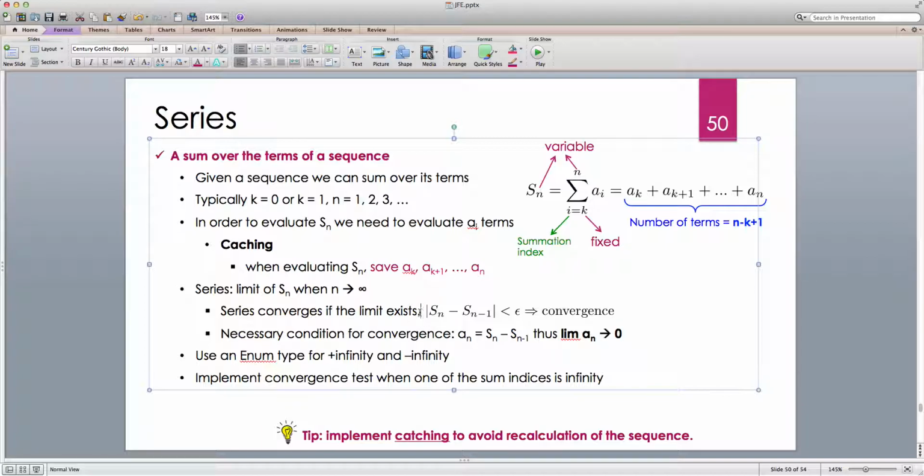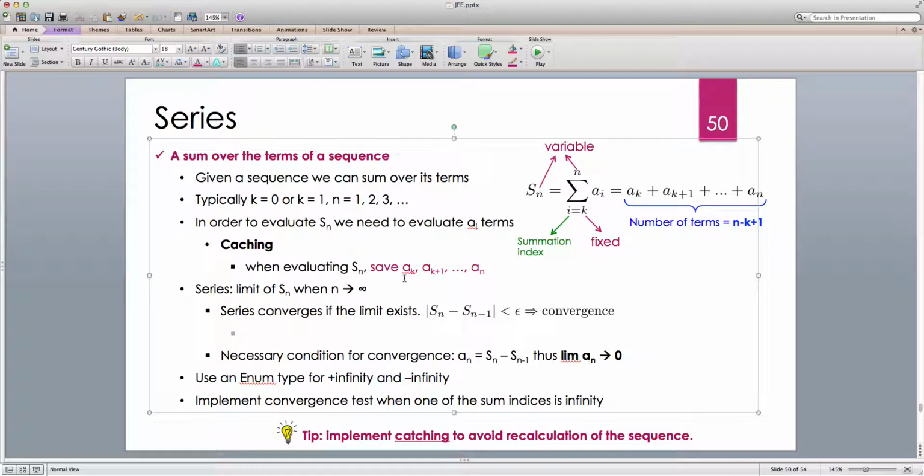For example, one case is that if a_n is monotonically increasing, then the series always diverges.